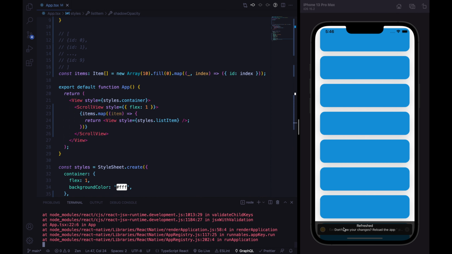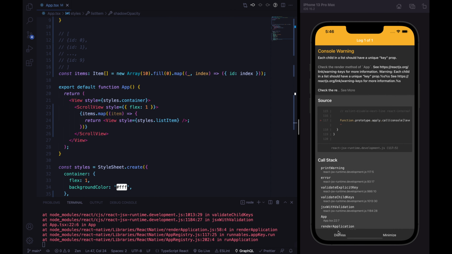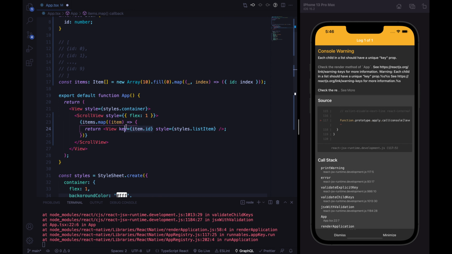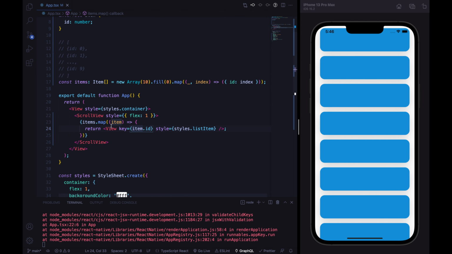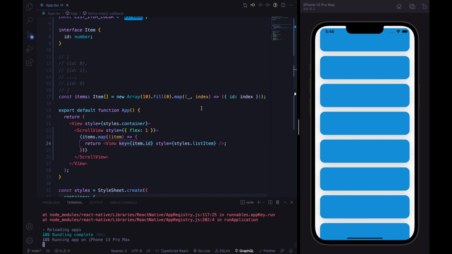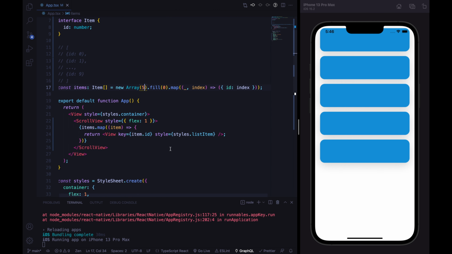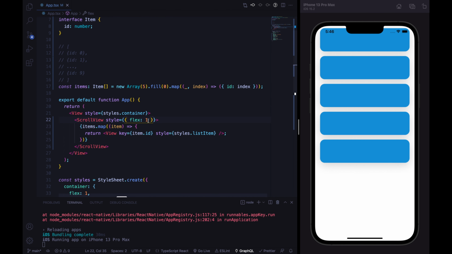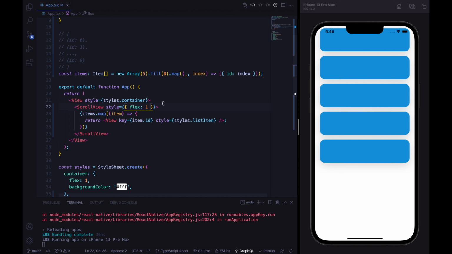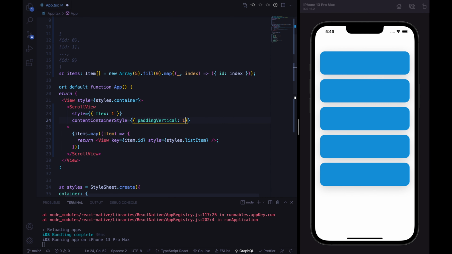Of course, we need to fix also this warning: each child in a list should have a unique key property. So here let's set key equal to item.id. That's extremely important since later we are going to identify each view with its own ID. Let's reload. Here let's decrease a little bit the number of items, let's say just 5. And let's fix the padding, actually let's fix the vertical padding of the scroll view inside the content container style property. So let's say padding vertical equal to 100, or equal to 50.